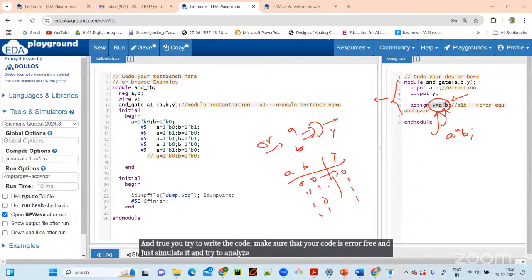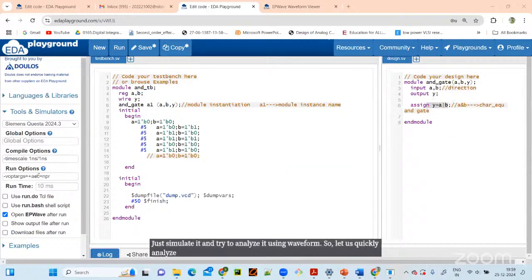and try to analyze it using the waveform. So let us quickly analyze what the output of the OR gate is, and whether it is working properly or not. Shall we do that? So save it.